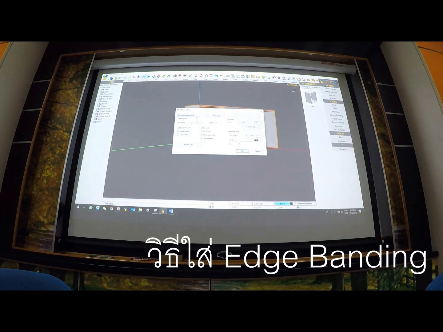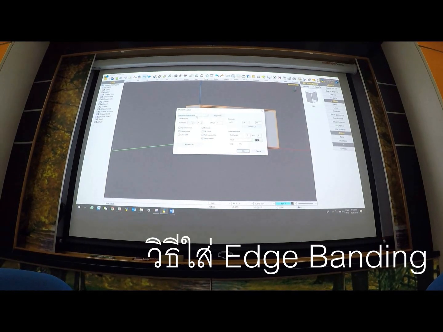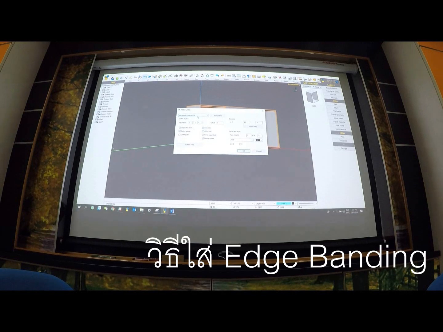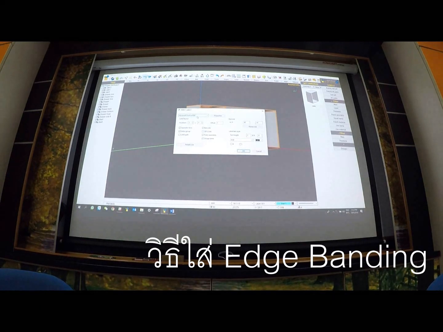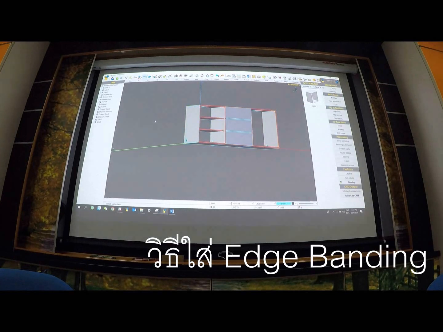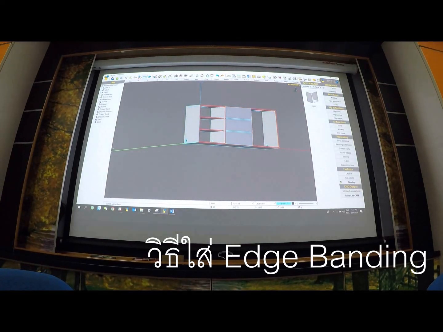Okay, I slow down. Okay, I rewind. I think I went too fast. Sorry. Okay, let me undo first. Don't worry, we do edge banding one more time.